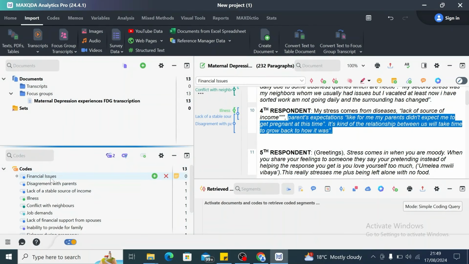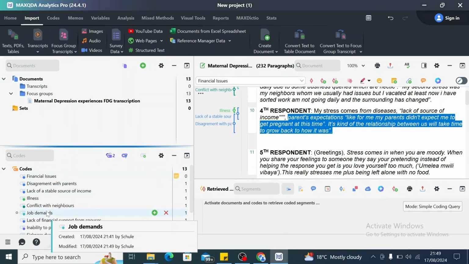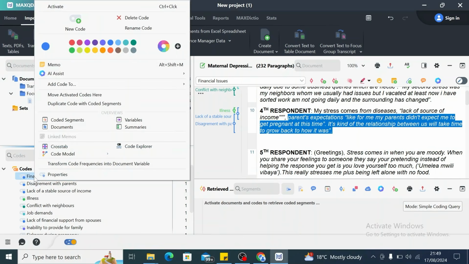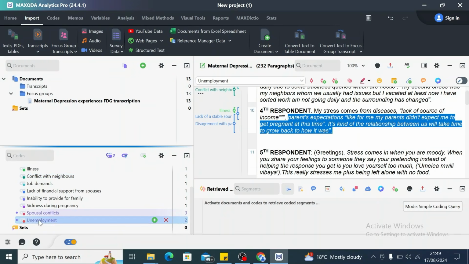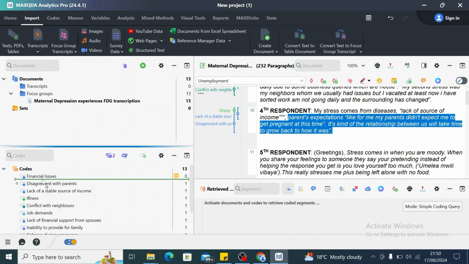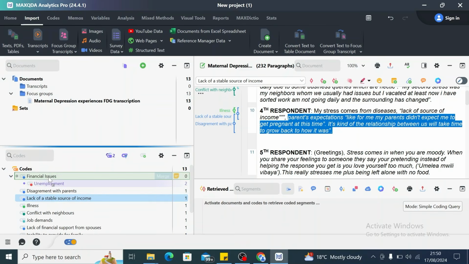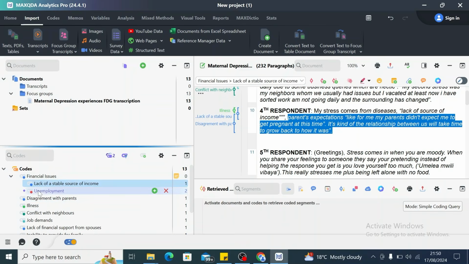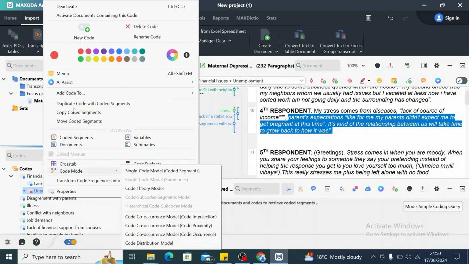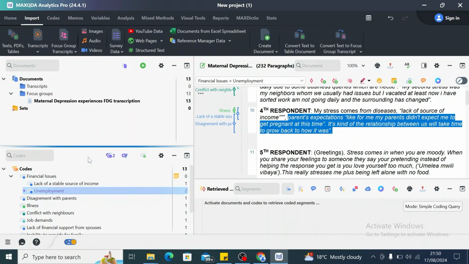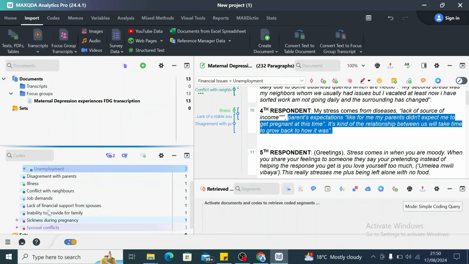Now that's a theme. Now, because financial issues is a theme, we are going to give it its own color so that we assign everything related to financial issues there. I want to use red for that. Drag and drop unemployment, drag and drop lack of a stable source of income. It's a financial issue. All of this now I think should be blue, because let's use blue for that.